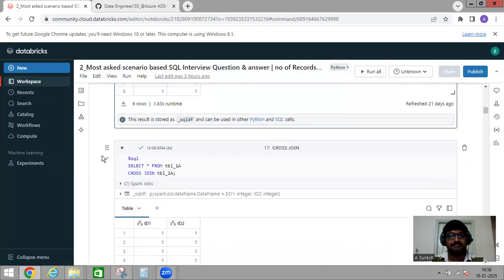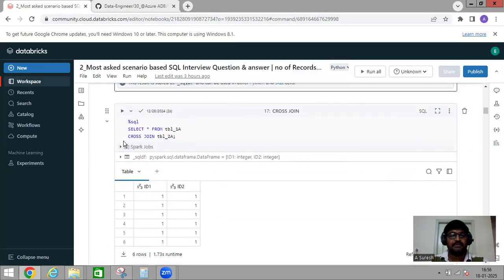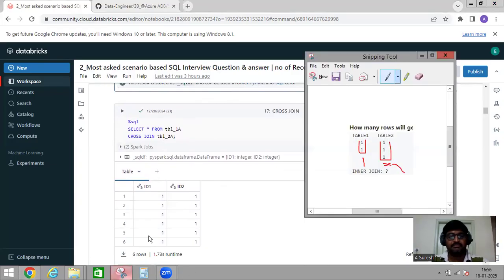Okay, so cross join, text I have not written. So for cross join, what we need to do is take the number of records from the left table and the number of records from the right table. The first table has 2 records, and we multiply with the number of records in the right table. That means 2 into 3 equals a total of 6 records. Okay, see here, we are getting 6 records.